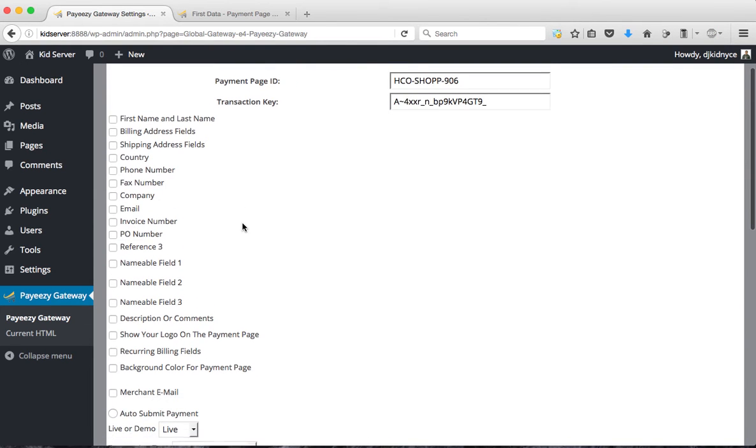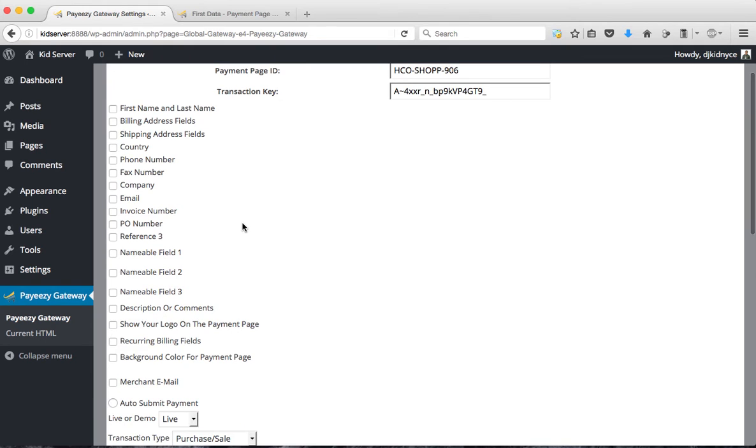But since we're here, we're just going to go ahead and copy this and paste it in here. So now that that's set, now we just want to select the fields that we want displayed to our customer. So some people like the first and last name, so we're going to ask for that. We want to ask for their billing address, and we also want to ask for their telephone number, email address.